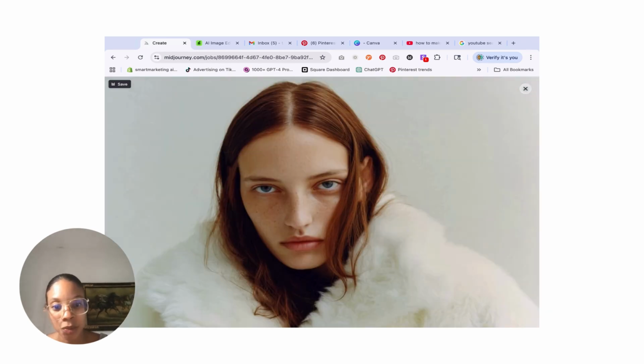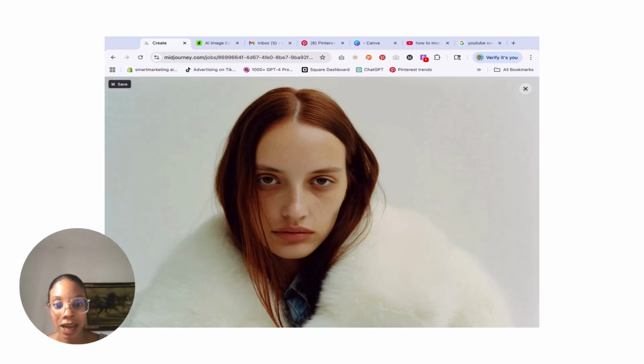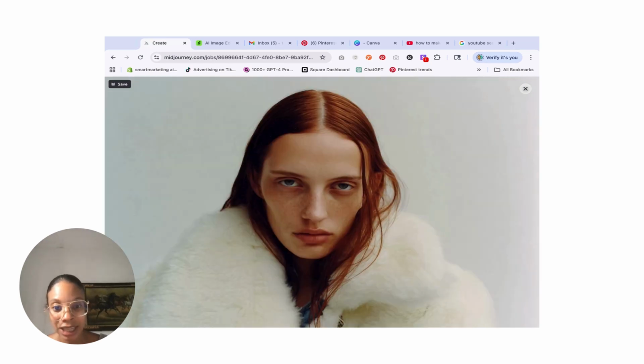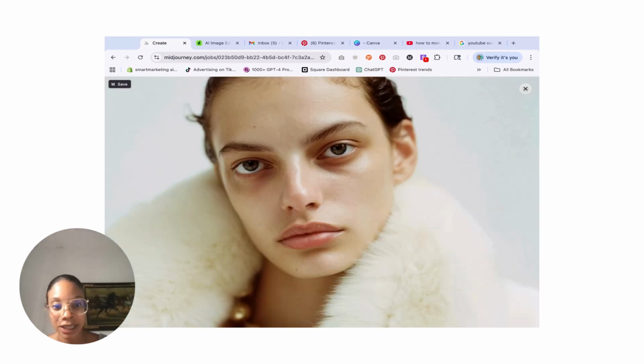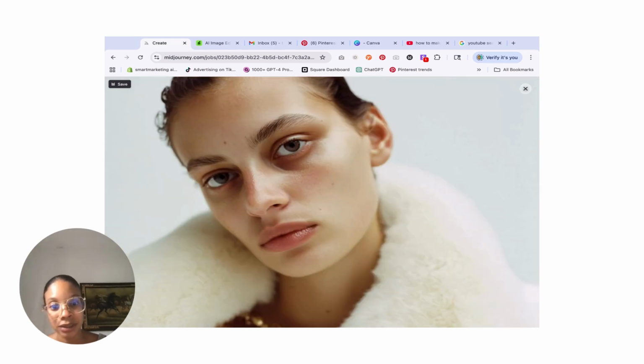Now these ones look more AI. You see how flat the skin looks, how muddled the skin looks? And this looks more real. Look at the skin.